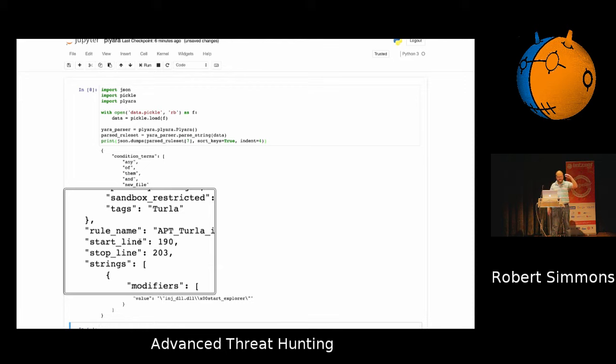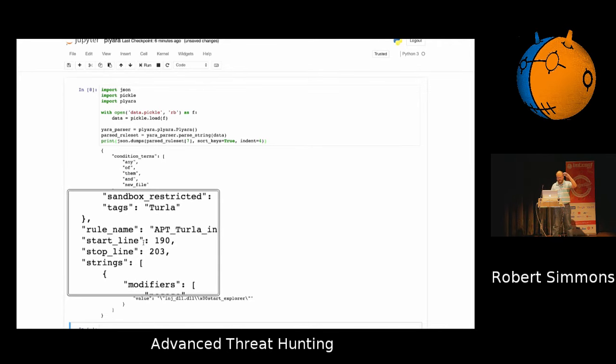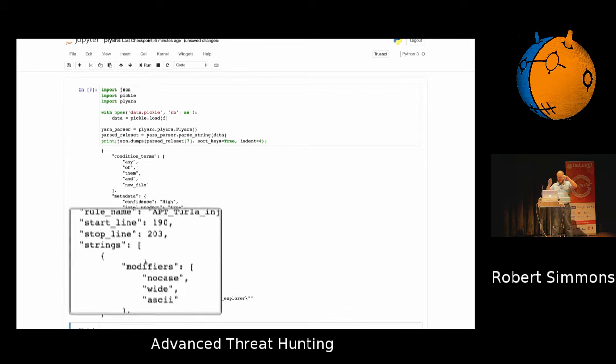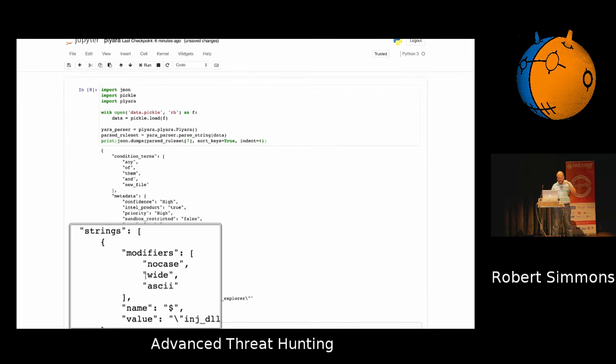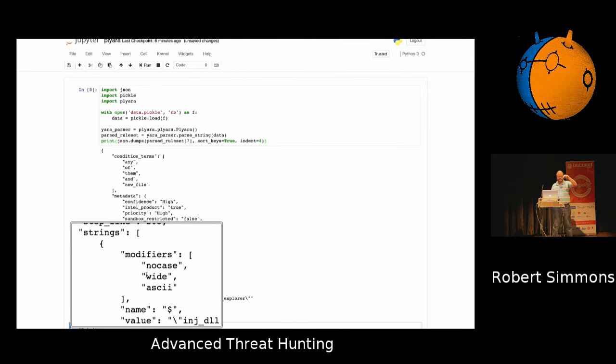It didn't actually give you the start and stop lines, but it's very valuable when you're looking through and editing a larger rule set to know where that particular rule starts and stops. So I've given you the start line and the stop line so that you can go directly to where your rule exists in your file. And then it breaks the strings out into the modifiers and then the various strings. So you've got the name of the string that you're looking for, the value, and then the various modifiers.